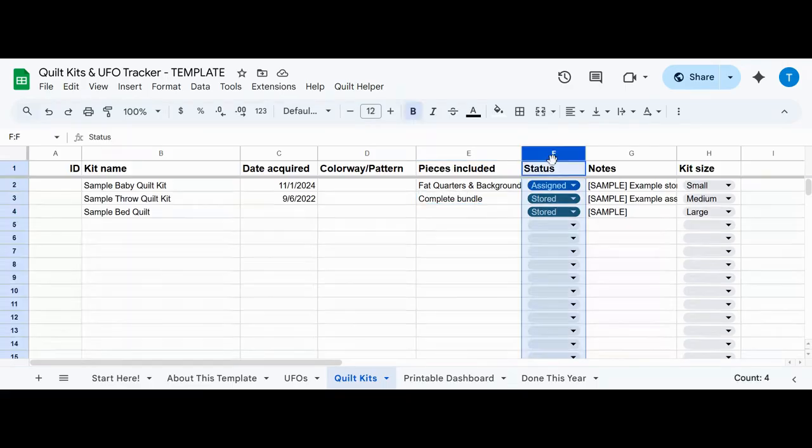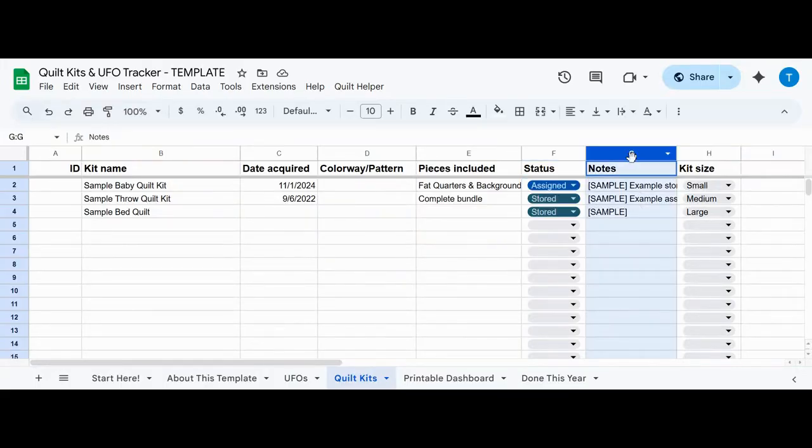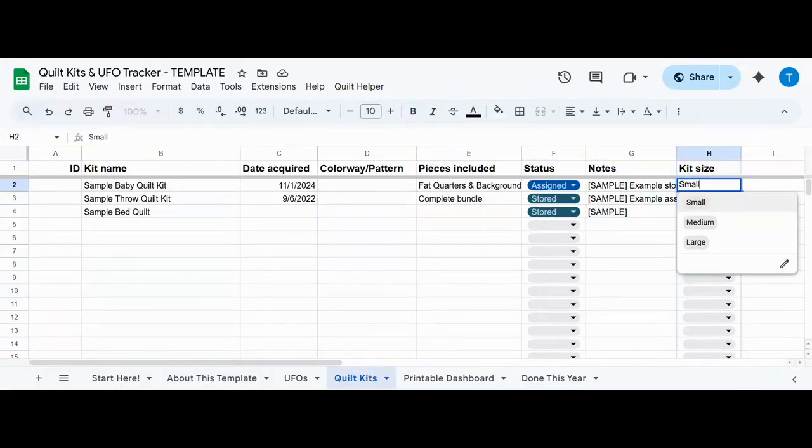Status, again, has been set simple. You have stored, just inventory, assigned, a pattern or purpose has been chosen or used. The fabric has been cut and the project lives in the UFOs. Once you're sewing a project, the kit becomes a UFO. You can keep notes and kit size. Kit size ranges from small, medium, and large.